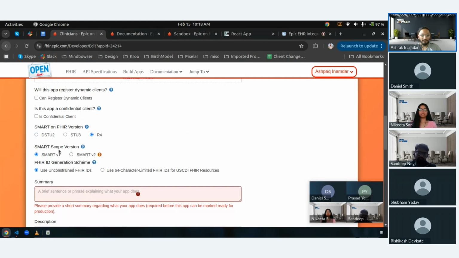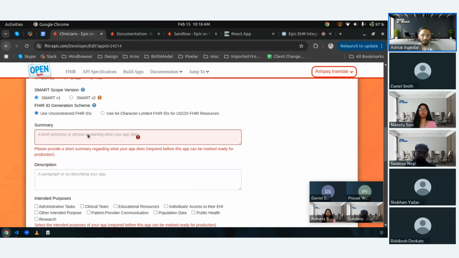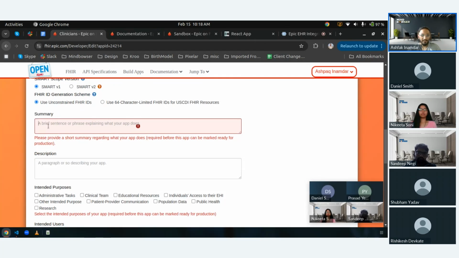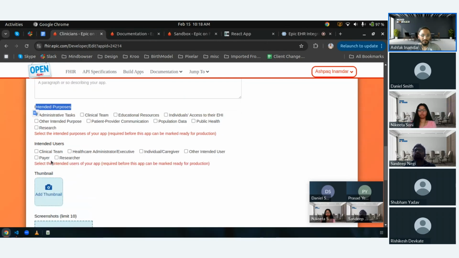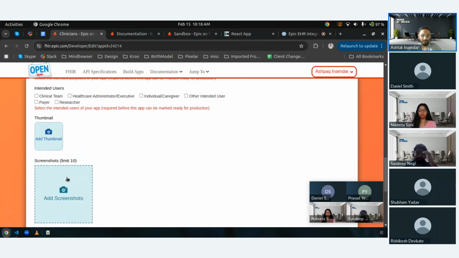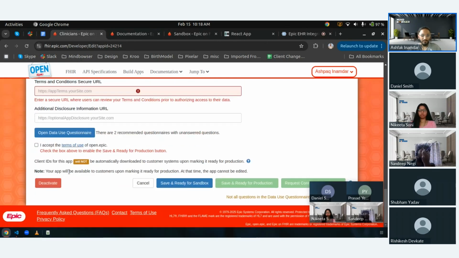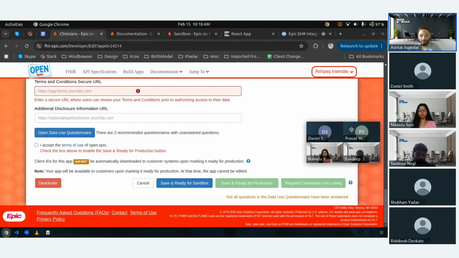So again, SMART on FHIR scope, we can select version 1, version 2. That's based on your choice. So summary is like I can provide a basic summary about my app, like what my app does. So again, coming back to that heart rate tracker example, I can post a brief summary about my app, like how it keeps your data, how it tracks heart rate and all that. I also provide a description. I can also provide the intended purposes, set some thumbnails, some screenshots.